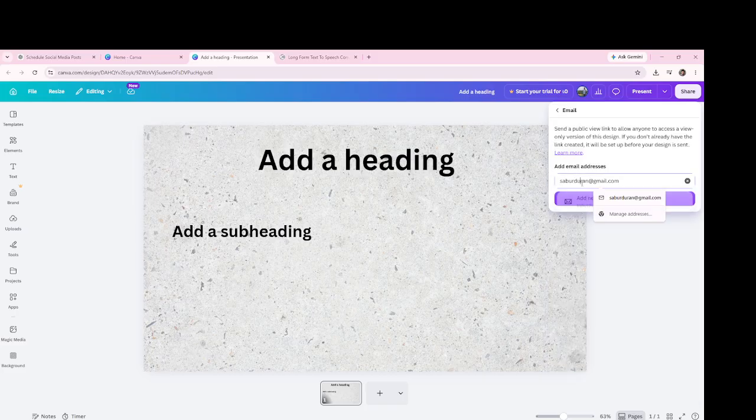When another person joins the design, you'll be able to work together in real time. Changes made by one person appear almost instantly for everyone, making teamwork faster and more efficient.